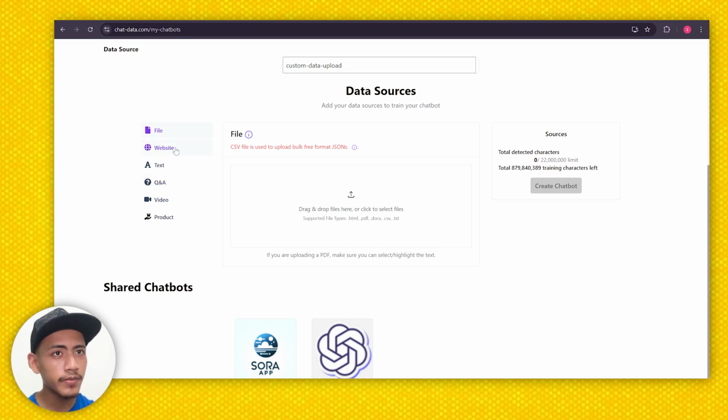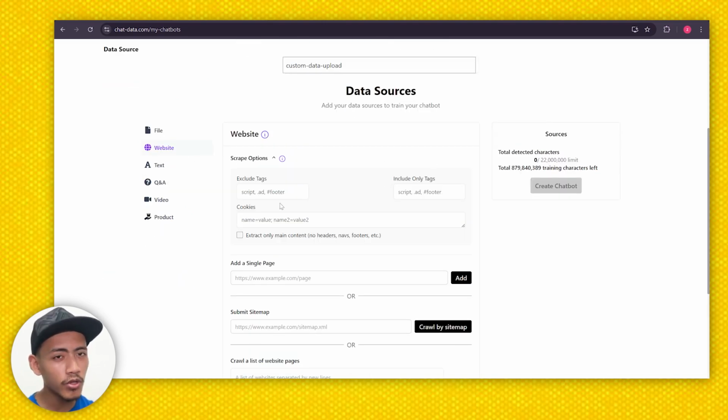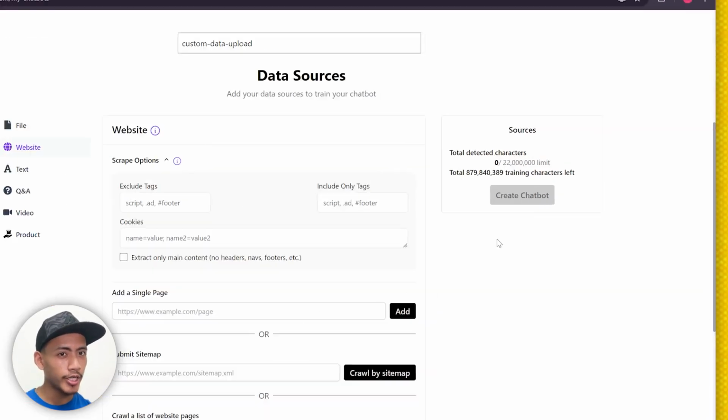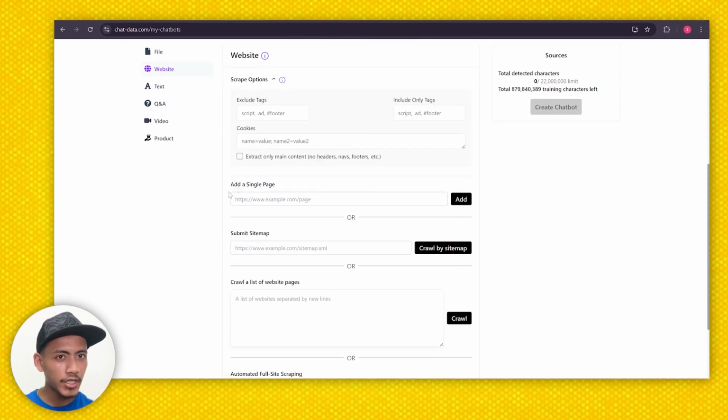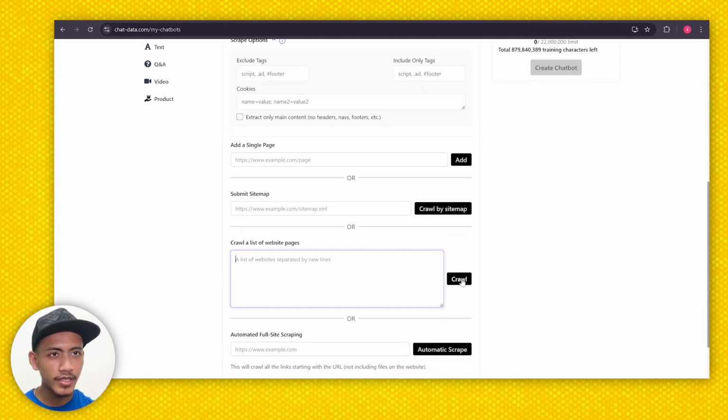I'm going to use the website because it is one of the coolest options available. I have a test account, so I have the maximum amount of characters allowed, 22 million, and we are not going to require this much. At first, you will have to paste the URL of the website, and then ChatData will take around a few seconds as it's going to crawl the website.